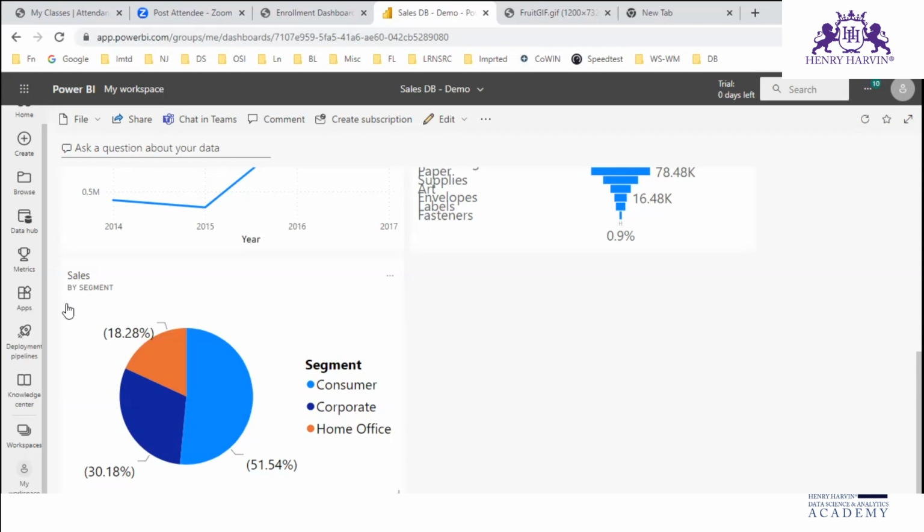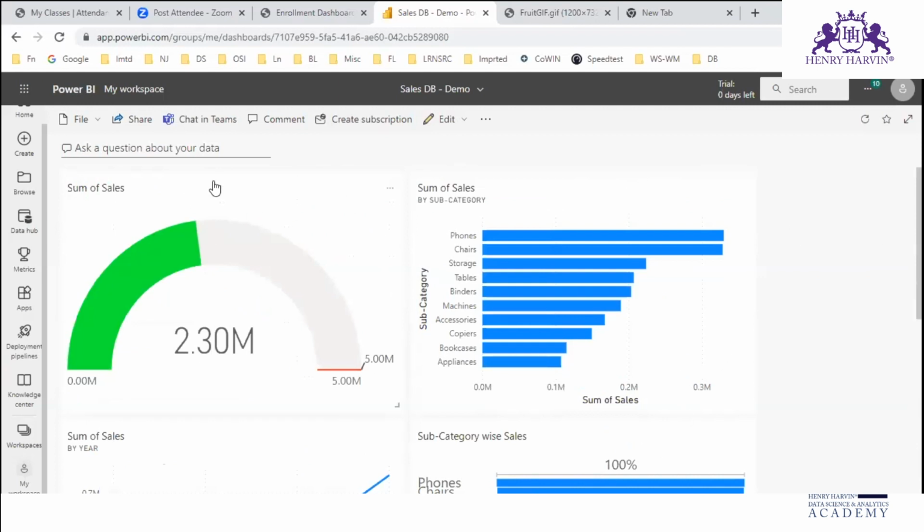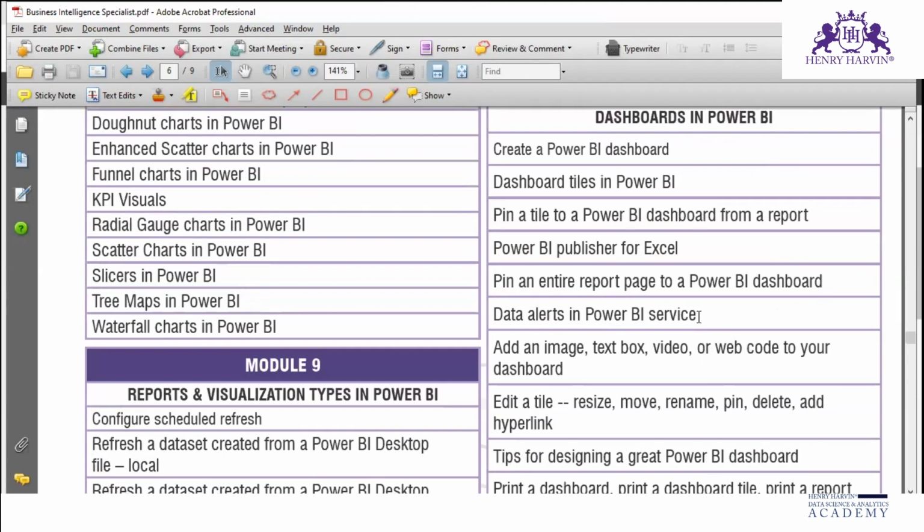Are you all following how to add different visuals to the dashboard? We can add it from multiple pages and also from multiple reports. The reports may be connected or may not be connected. Okay. Reports may be from same dataset or different dataset. Is that clear? So here, this is the dashboard. Then, so we have done this, pinning a tile to Power BI dashboard from a report. Power BI publisher we'll see for Excel.